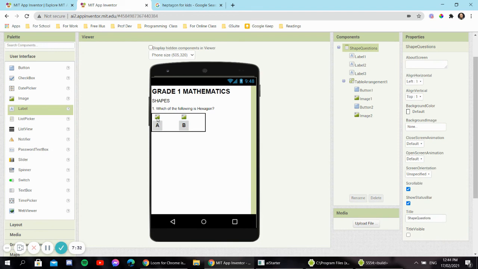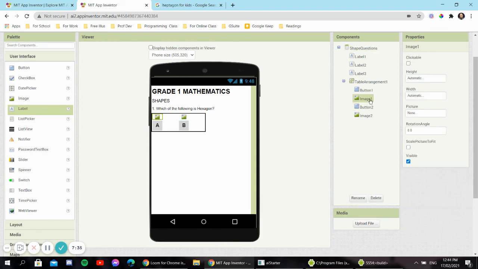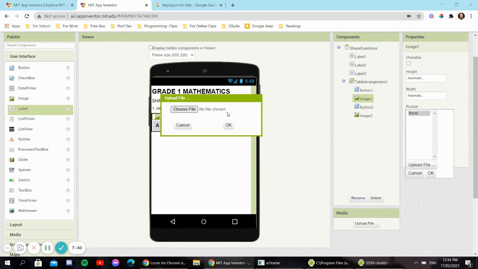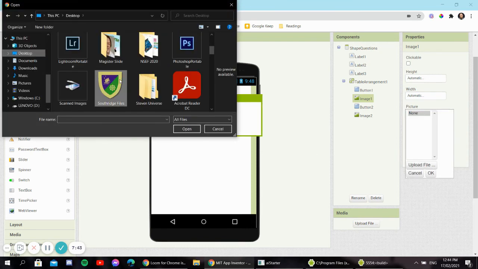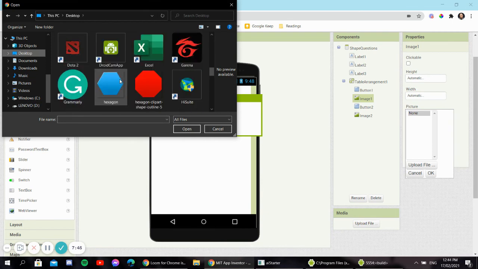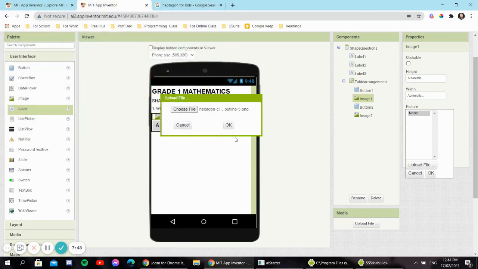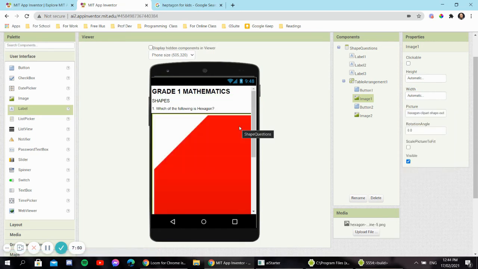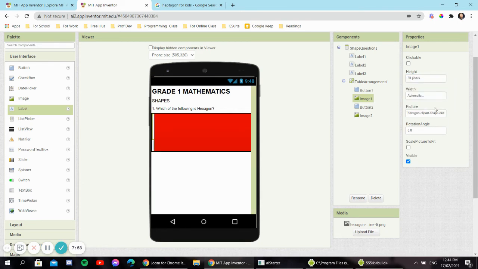Now let's start. Let's go to image number 1, then upload the picture. I'll choose one on my desktop. I've already downloaded that image here. Click OK. Then of course we need to resize it. The height should be 80. Click OK. And then the width should also be 80. Click OK. Very good. So we'll stick with an 80 by 80 image.